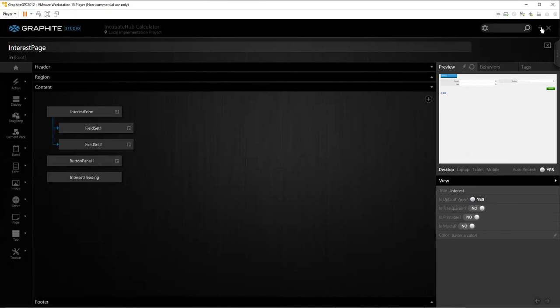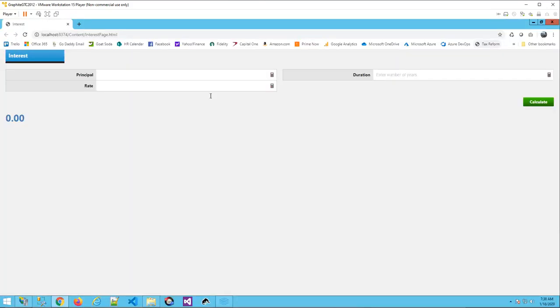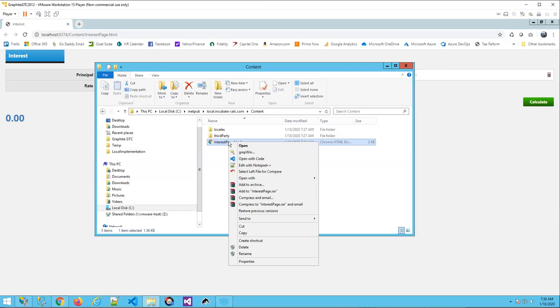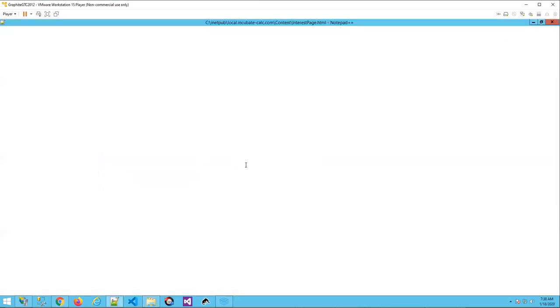So what happens is this is the first page. When we go to that website, the first page that gets invoked is the interest page.html. When we go to that page, as you can see, it's exactly the same as when you designed the view. Now we're going to look at how this page got rendered. So first, let's look at what's inside the HTML itself.